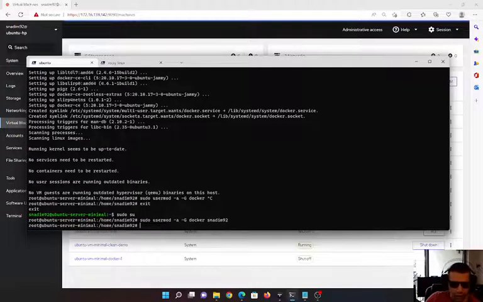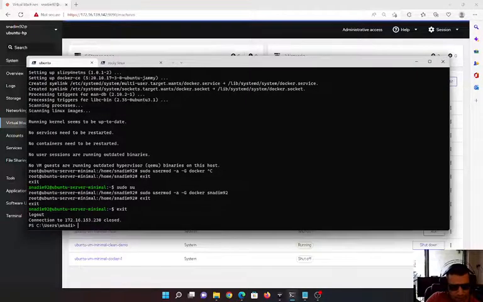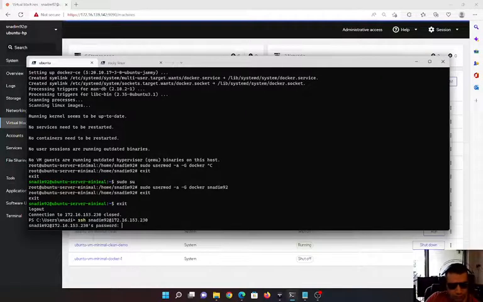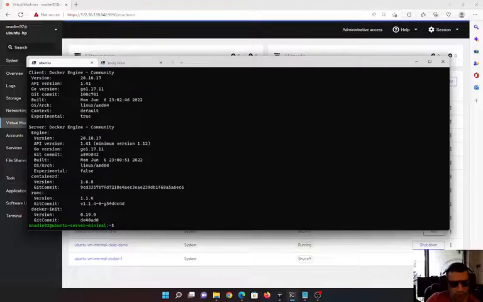And then you'll need to completely log out of your server. So exit. And right now we're still on the server, so we'll exit again. And now we're out, and we should be able to issue Docker commands without being root. Okay, now we're logged in again, and let's run docker version. Boom, it worked.